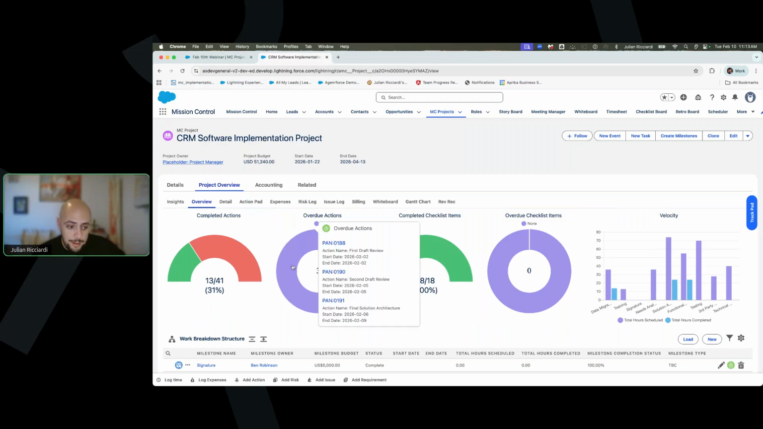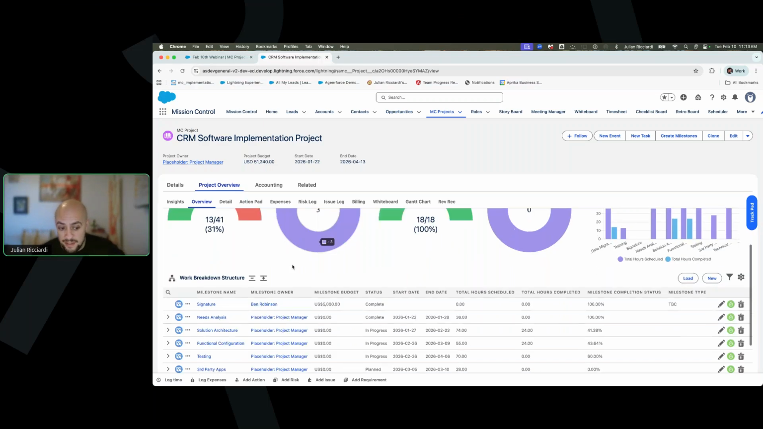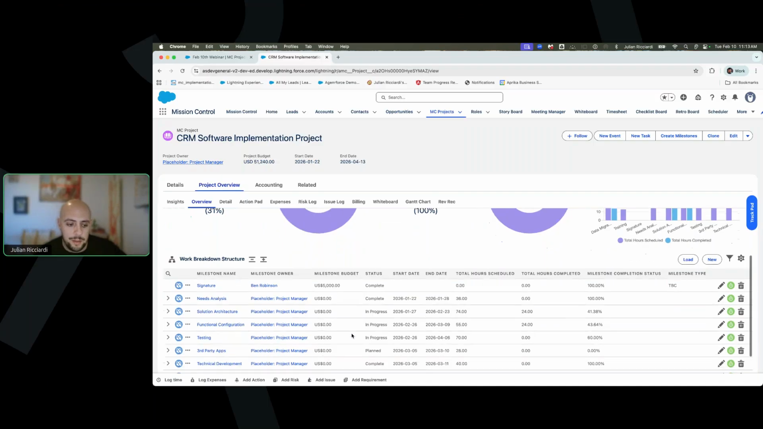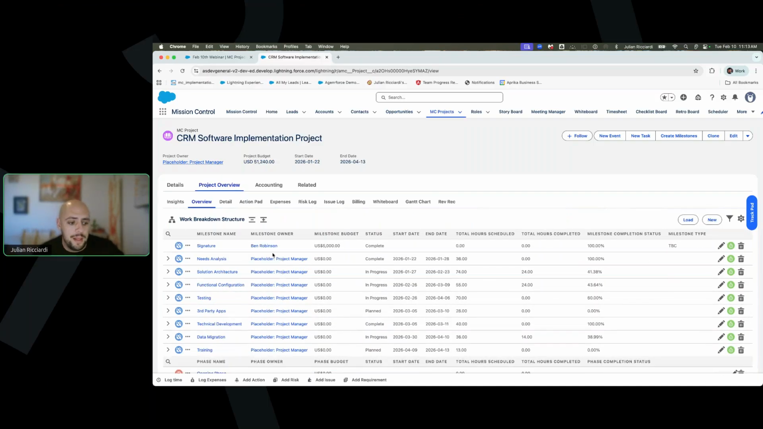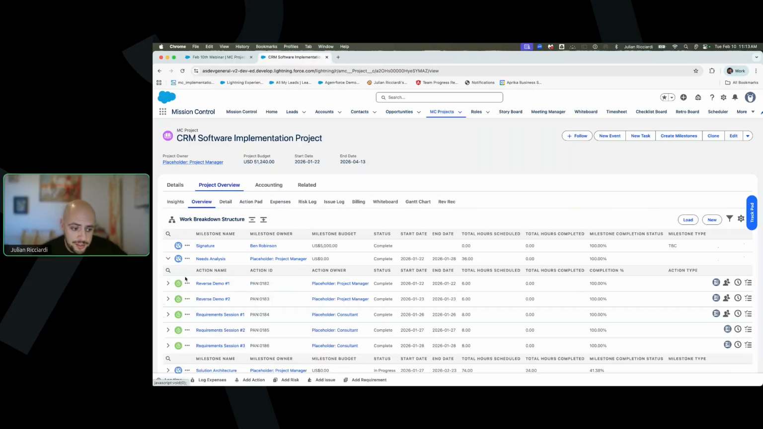Under a project, you are able to have phases, which we didn't create over here because there was no need. Under a phase, you could have a milestone. Under a milestone, you could have actions, and under actions, you could even have checklist items. Now, you don't need to use every one of these layers, but they are there for you to use if you'd like to.